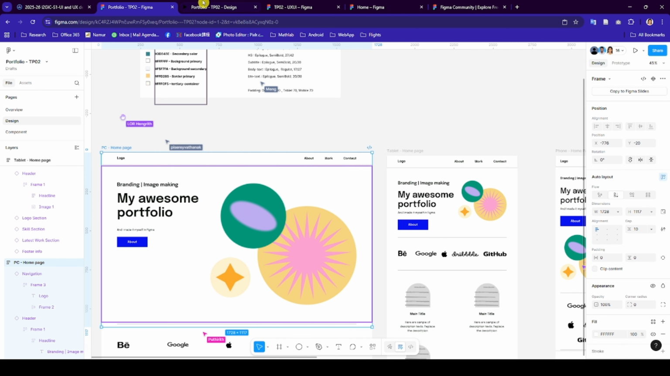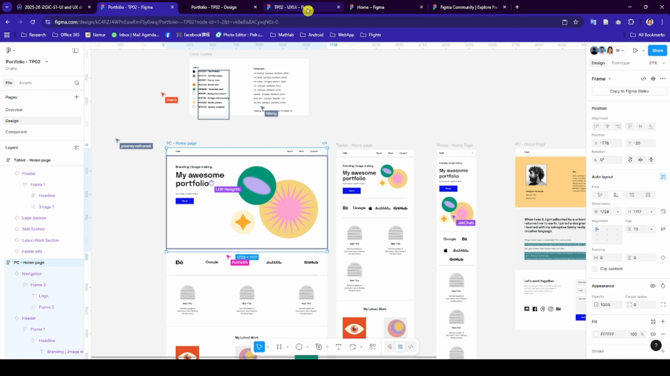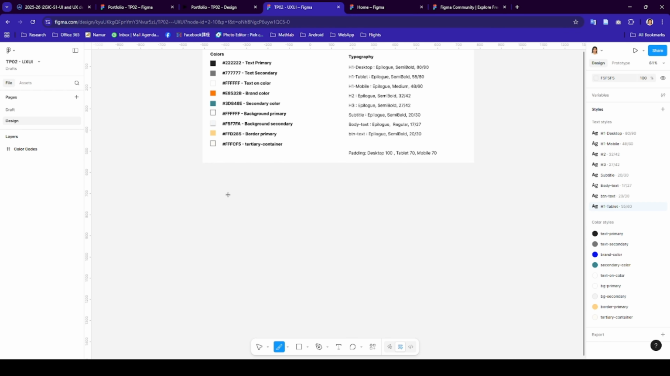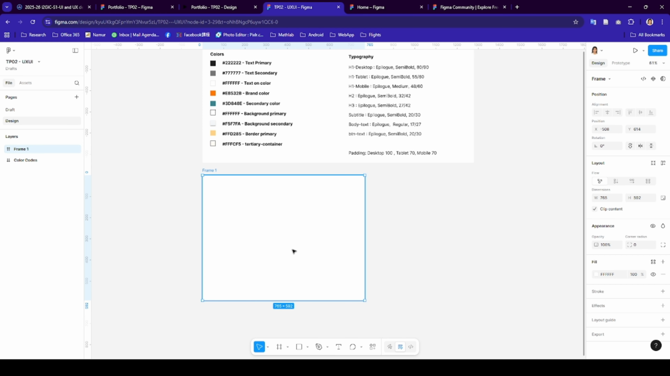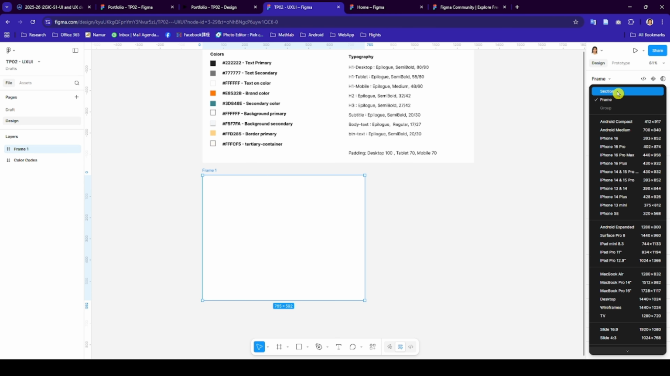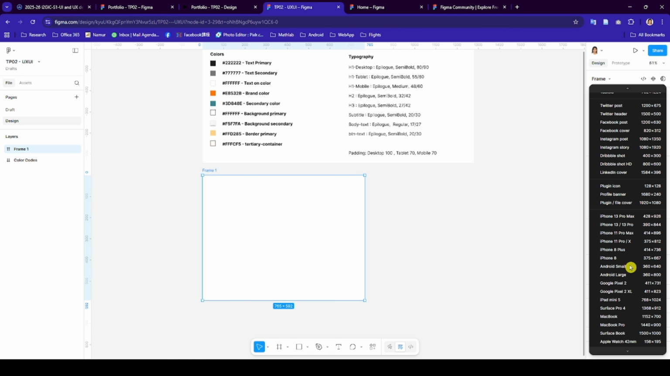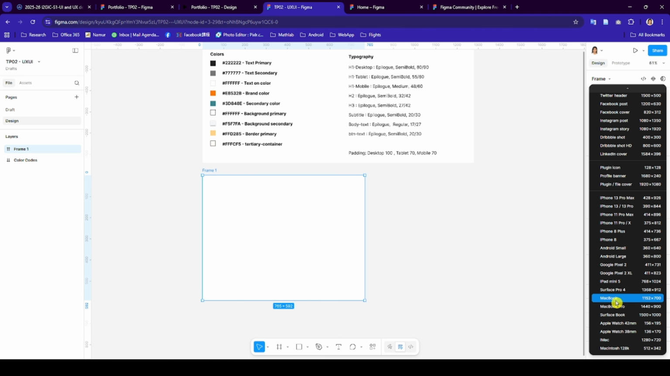It's a component. So now let's start with the first one, home page. So I go to this one. First I will have to create a frame. So you have the frame option here, right? Or you can just press F. For example, I press F here. Or you can say I want to choose the first size, the screen size for PC. So I can choose any, like MacBook Pro or MacBook.